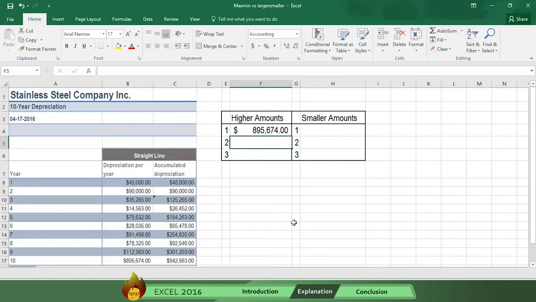To get the second and third largest amounts, simply replace the number 1 with the number 2 and press enter. Then replace that number with the number 3 and press enter. Now you have identified the first, second, and third largest amounts. You got the results pretty fast, right? Now think of the time these steps would save if you were working with the full reports.